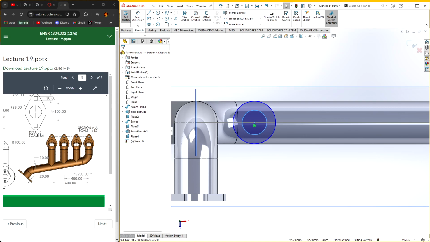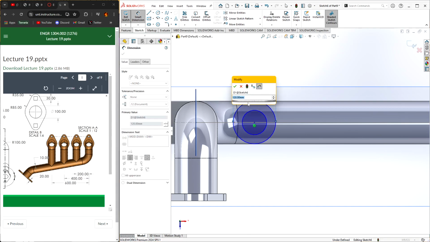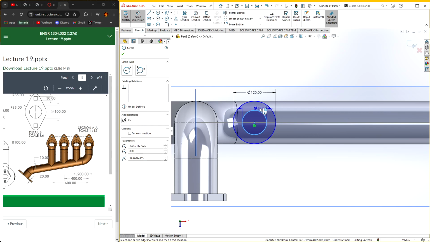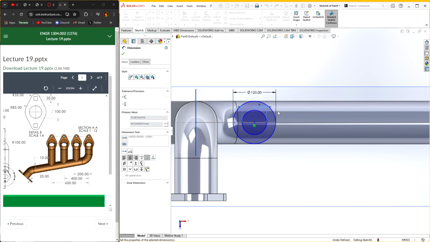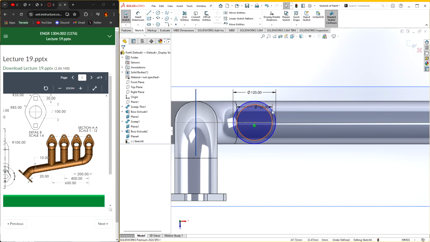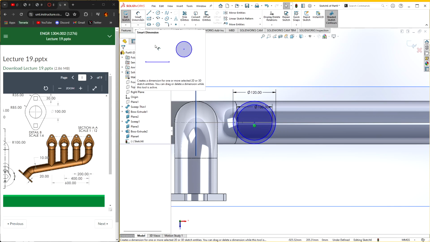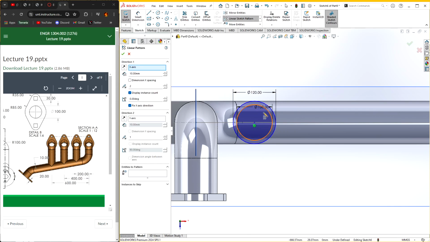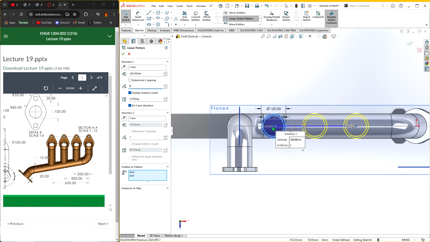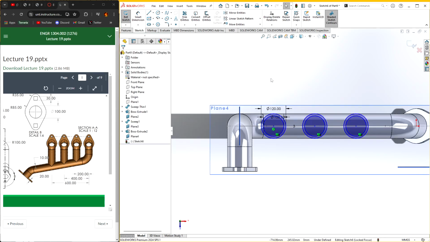Two circles. Okay, so one of them is going to be for the outer edge, which is 120, and one of them is going to be for the inner edge, which is 100. Right? So that's what the actual inside of the tube looks like. And then I'm just going to do the linear sketch pattern now. I'm going to select these two to make a pattern out of. Going to set these to be 200 millimeters apart because that's what they are here. I need to make 3 of them. Yes, okay. So 3 of them, just like that.